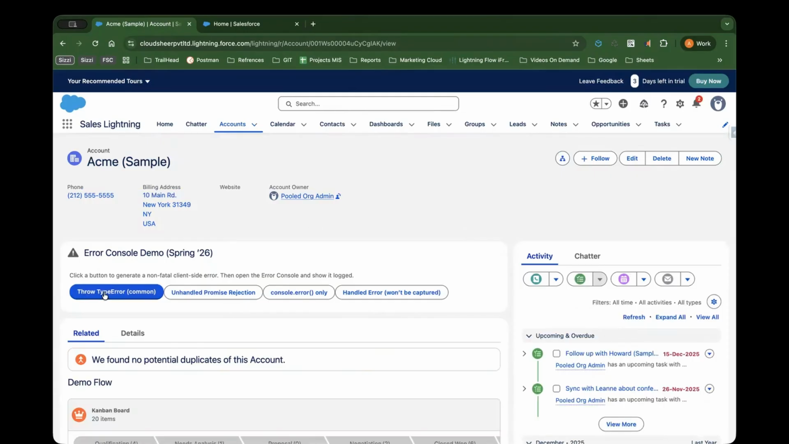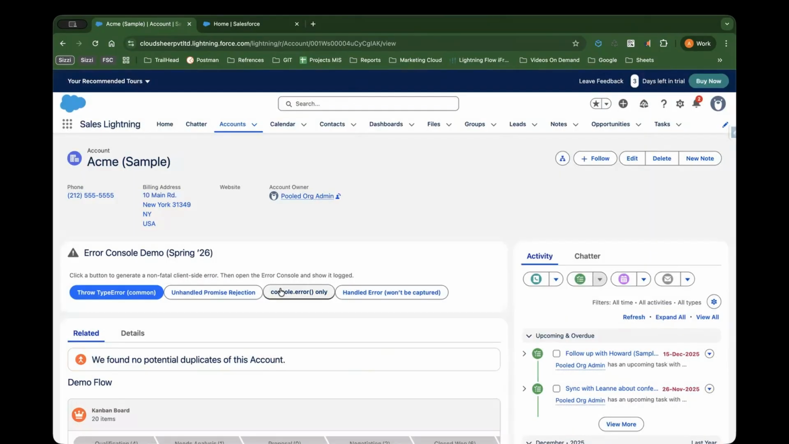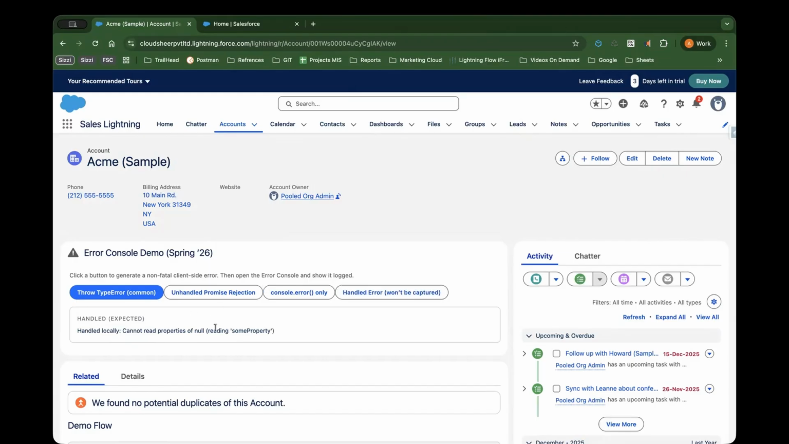Let's say we have a type error. You will not see anything on the page, even though the component broke in the background, and even afterward you cannot review what the error was. Then there's a promise rejection that you will see. It will open a pop-up, even though it was a promise that was not captured. And then we have console errors, which will be logged in the console, and try-catch errors that will be caught in the catch block. And now we'll see how it works with the error console.